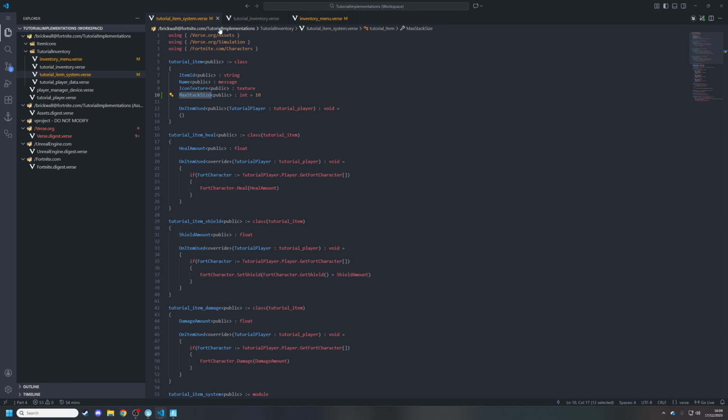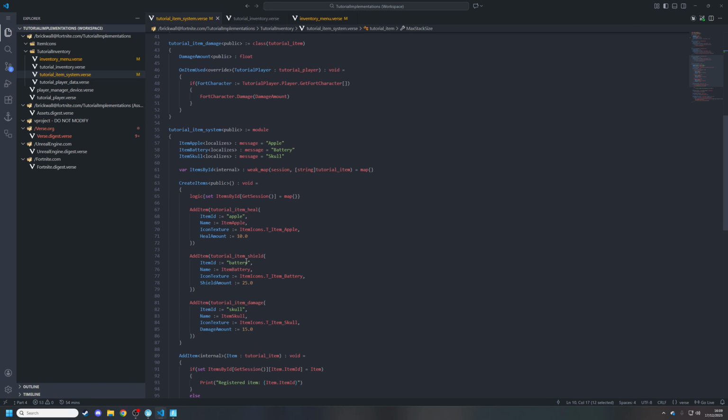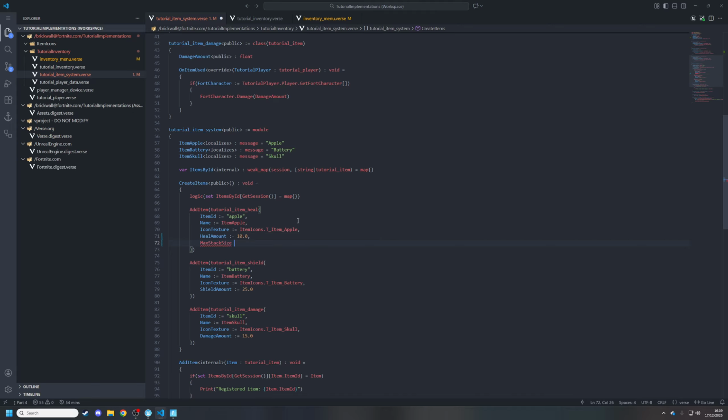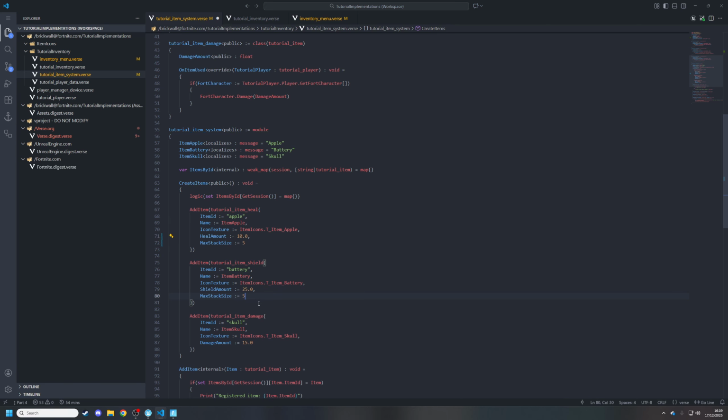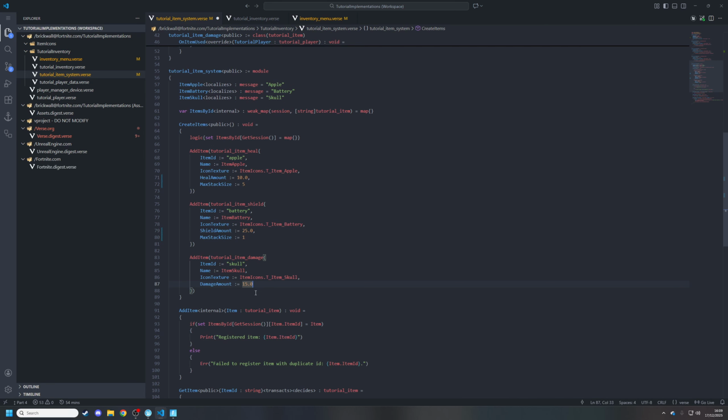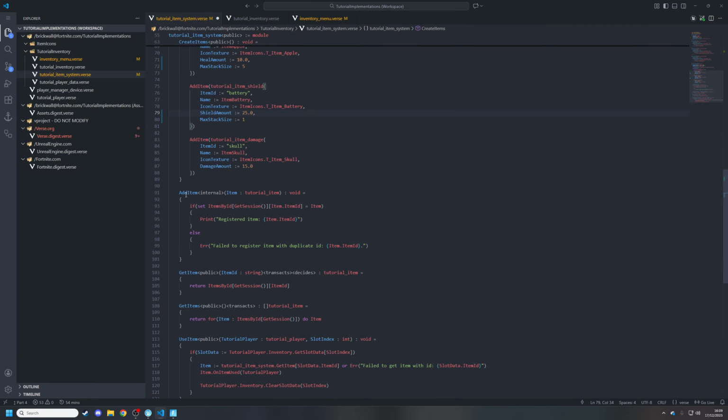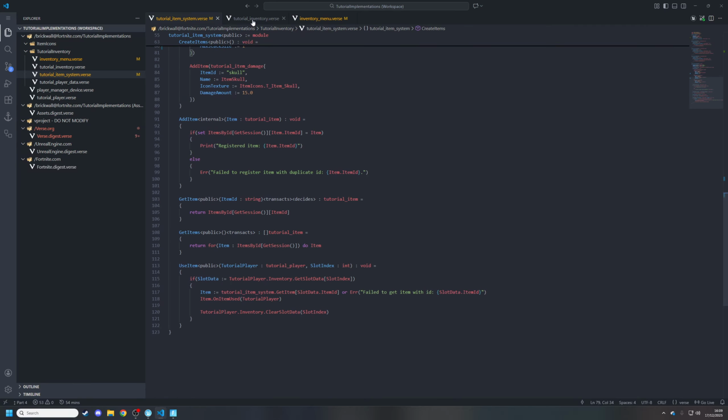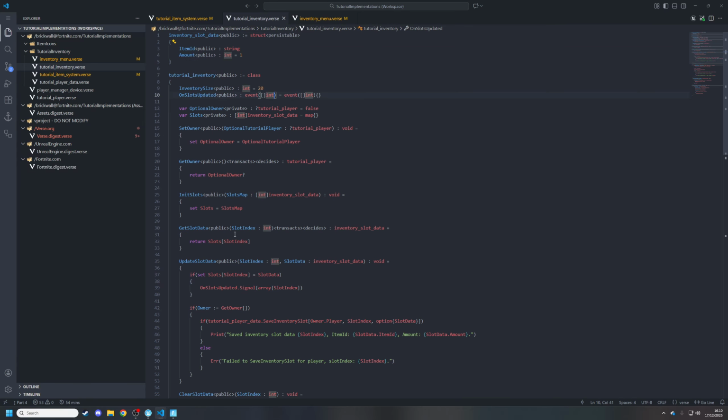Now we just need to make it so that items actually get stacked. So we'll probably go into the item system first and configure the stack size on some items. I think we're going to make apples stack to 5. We're going to make batteries stack to 1, so they don't have a stack size basically. And then schools, we could just leave as the default, which will be 10. That should be that so far, and the remaining stuff should be in the actual inventory.